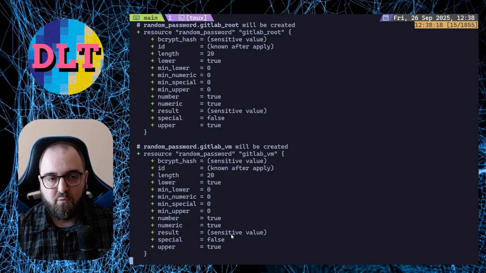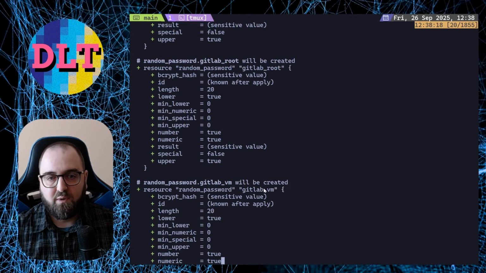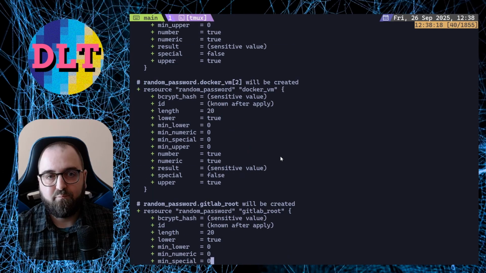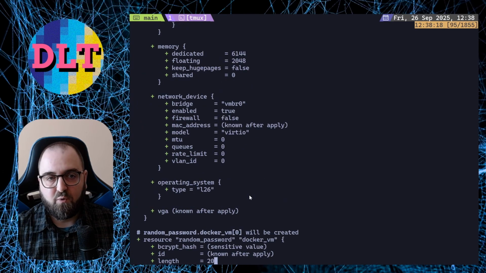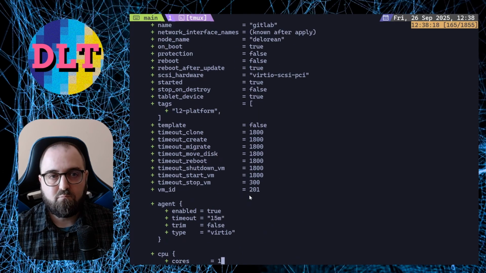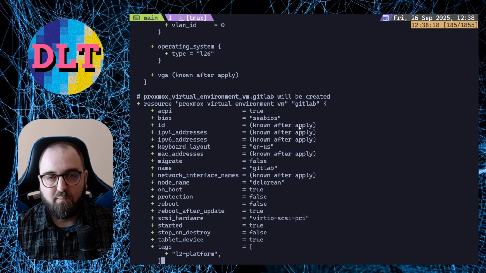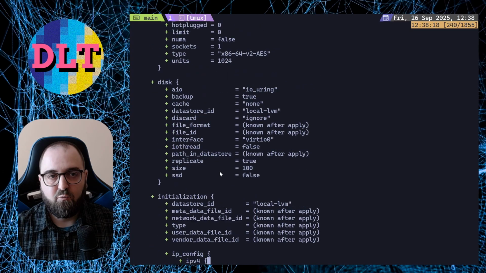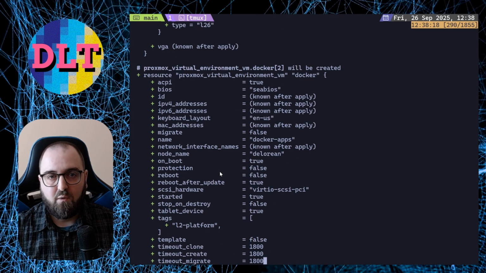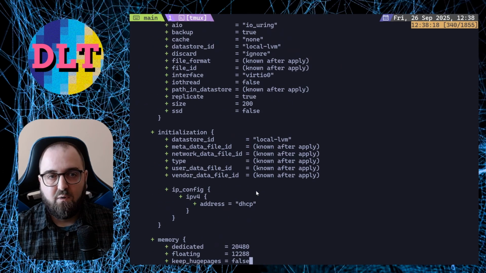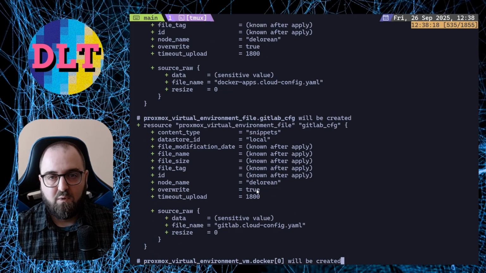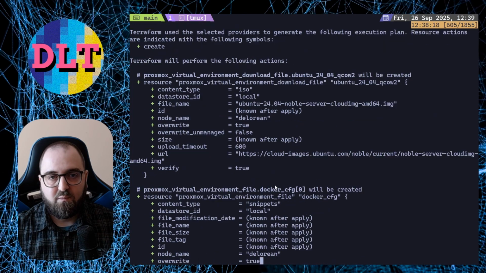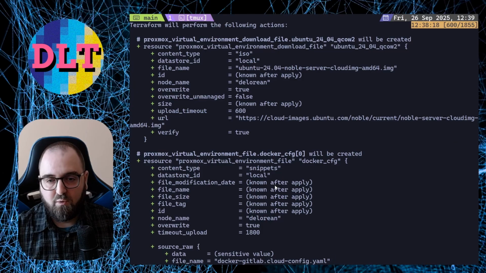And so we are creating a password for GitLab VM and GitLab root, and we are creating a bunch of other passwords for Docker as well. You'll find your GitLab instance is set here, and you'll find that your Docker instance number 2 is set here, and we'll have the same for the other instances as well for Docker. We've got our configs, and okay, it looks good.